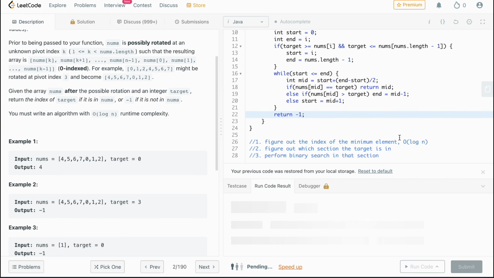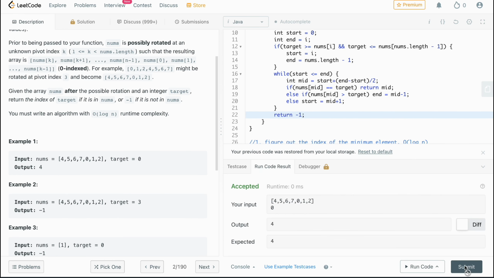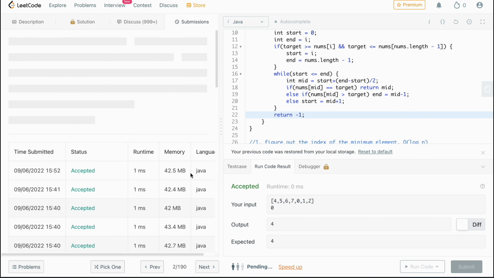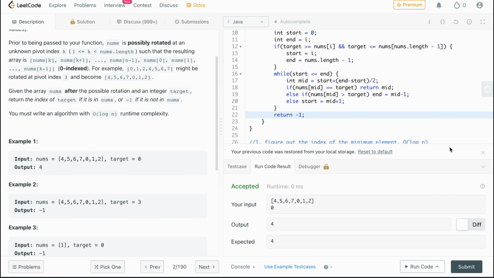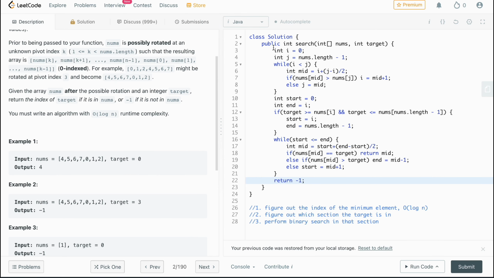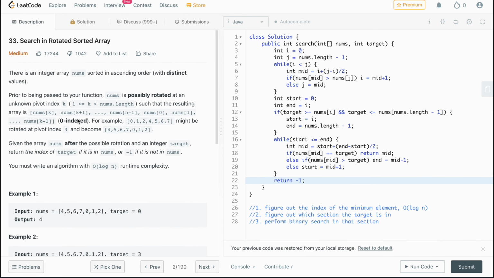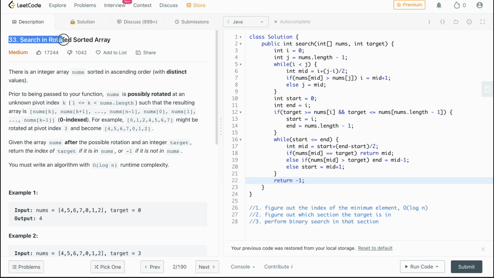So let's see if it works. Okay, great, and let's submit it. And there we go. So here's basically the full solution if you want to look at it. So that was Leetcode 33, search in rotated sorted array.